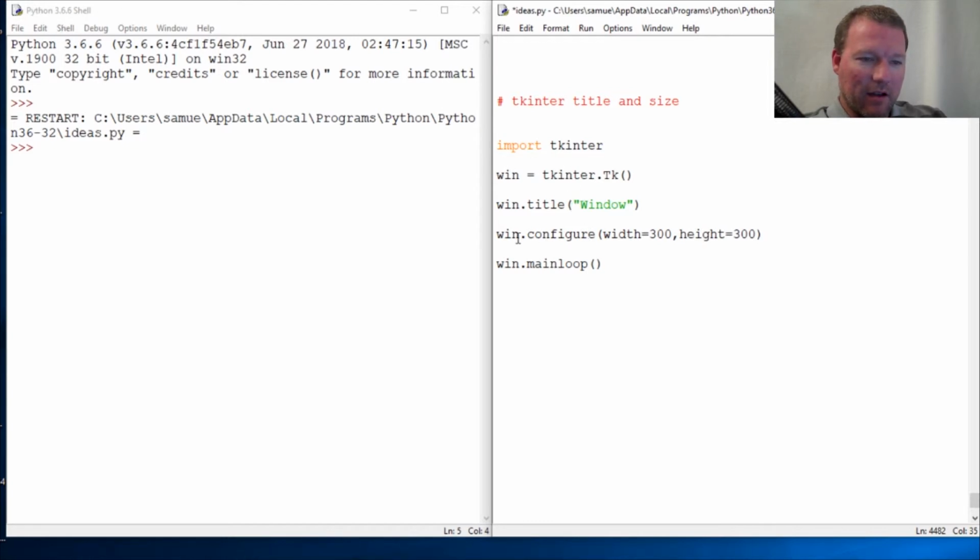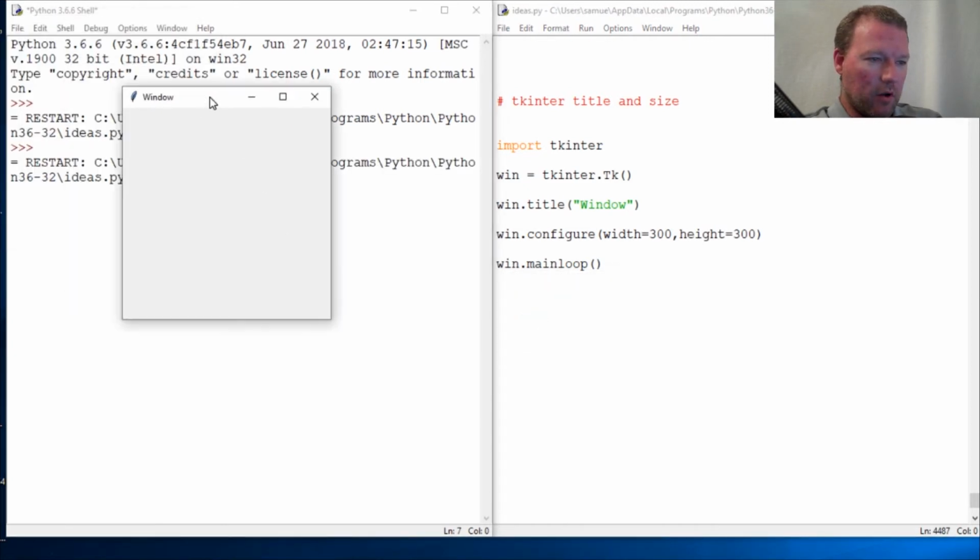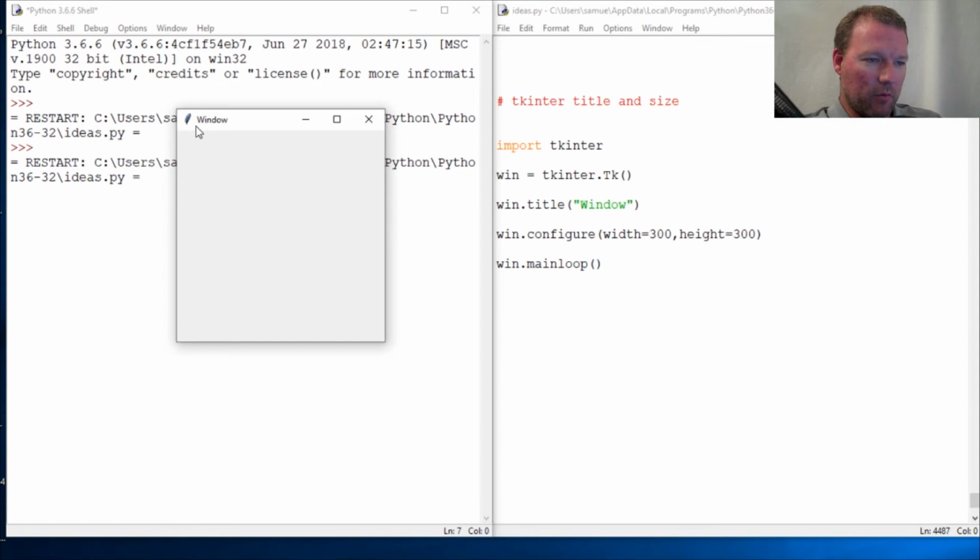And then it has another method for that object that we created, configure, and we can do more to it, but right now we're just doing the size. And then running our main loop, getting it to sit there and wait for more. So here we go. A window in a specific size of our choosing.